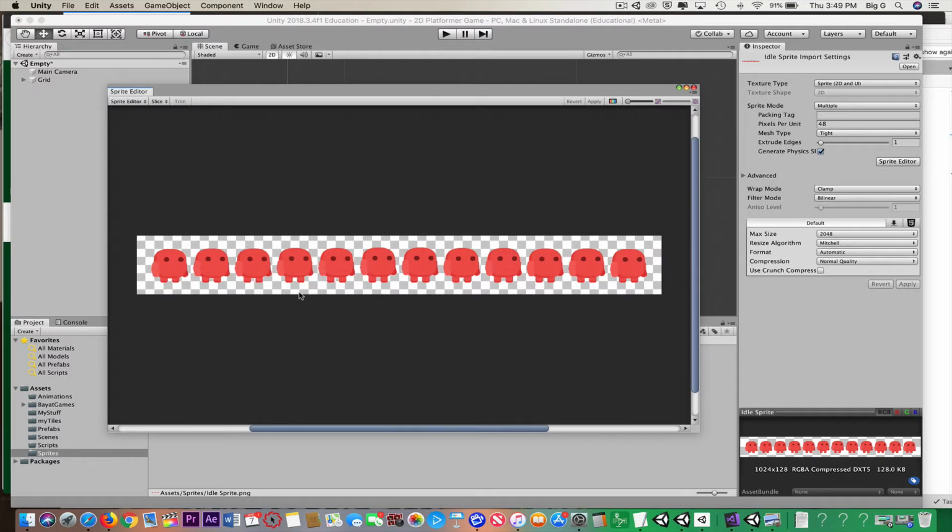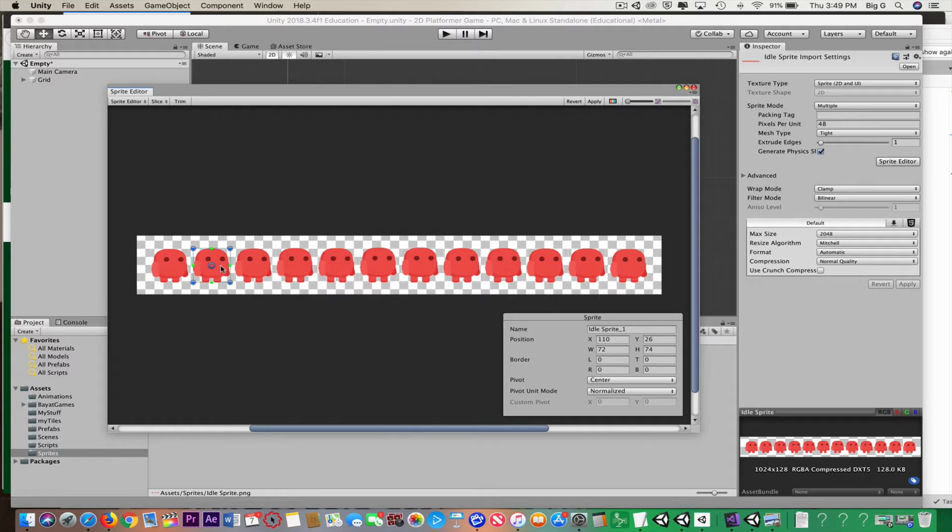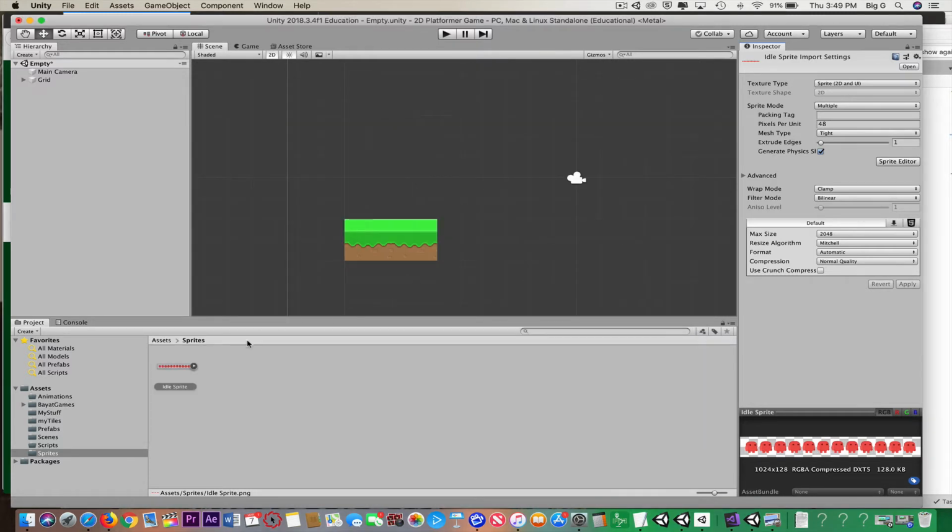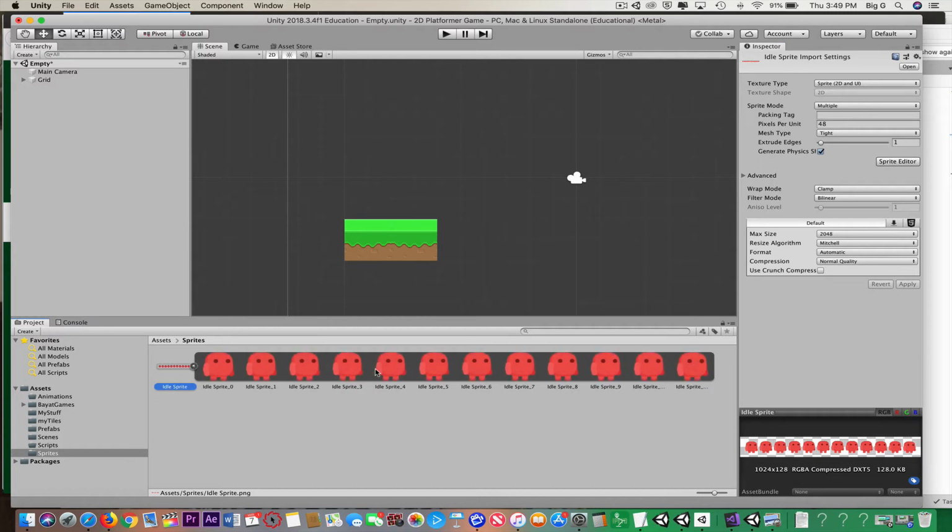They're not cut up yet, so I need to slice them up. Fortunately, there's a button right here that says slice. So I click here and just leave it on automatic and click slice. Now if I come down here, I can click on each object and it is sliced up. Great. All I have to do now is click apply and close it. Now look, if I open up my sprites here, you can see all of them.